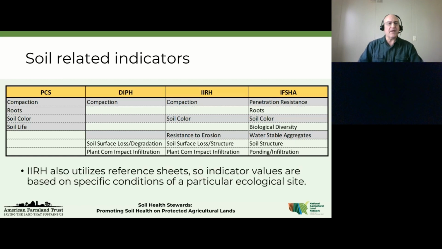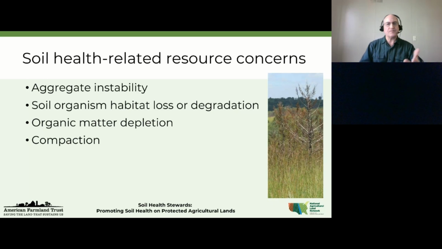And in addition to that, the interpreting indicators of rangeland health uses a reference sheet. And so you can go to that reference sheet, and all of those indicators have specific values for every ecological site that's identified out there, which is tied to the soil components. So again, here's your 4 soil health related resource concerns.